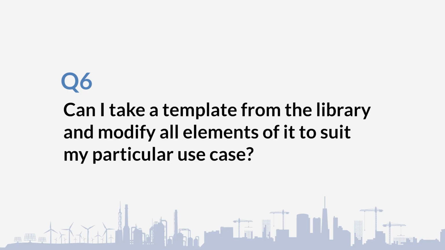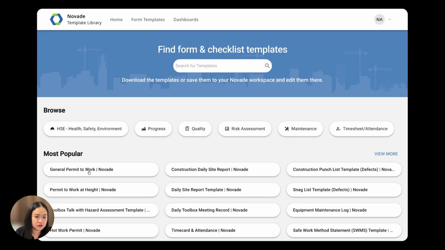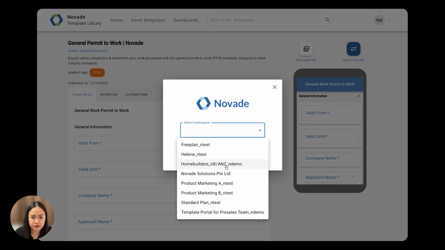Can I take a template from the library and modify all elements of it to suit my particular use case? Yes, templates from the Novade library can be saved to your workspace and you can modify them fully. So let's just do an example. Browse from the library. I'll just select this one and then save it to my workspace.